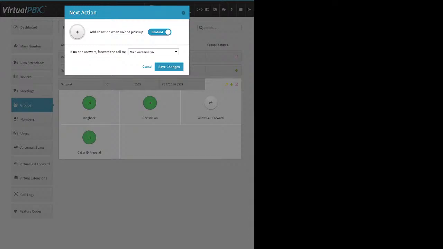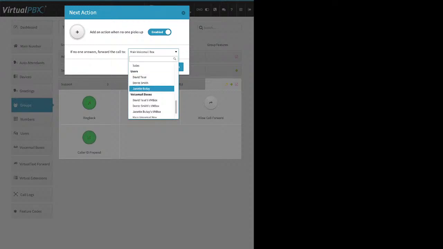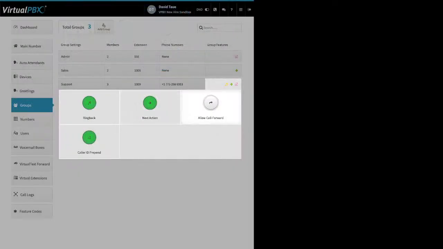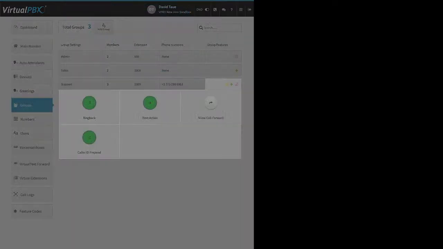Next, next action. So this is if no one in your group answers the call, what do you want the system to do with that call? So up here, you click to enable. And then here is a pull down for things that are on your account, like other groups, a specific user, or a specific voicemail box. You can even send them back to your main menu. So anything that you've created on your account is basically available for you to choose, and then you click on Save Changes.